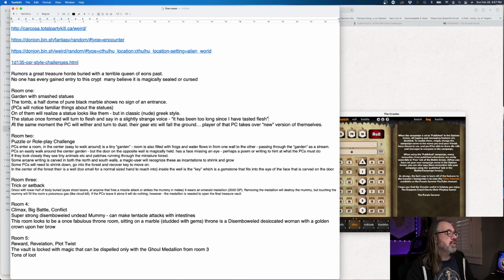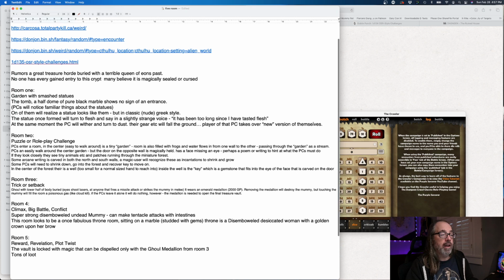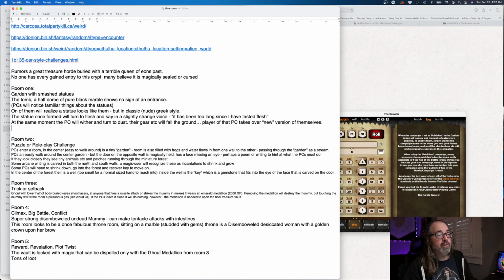Okay, the strange voice. At the same moment, the PC will wither and turn to dust. Their gear, etc., will be on the ground. Okay, they take over the new versions of themselves. An entrance will now form in the side of the dome. Okay, so that's how they're getting in, right? It's just going to open up.